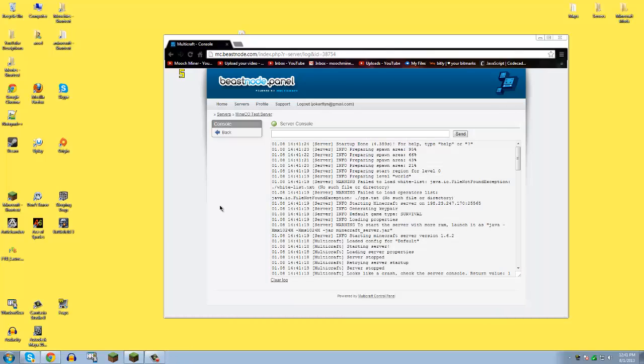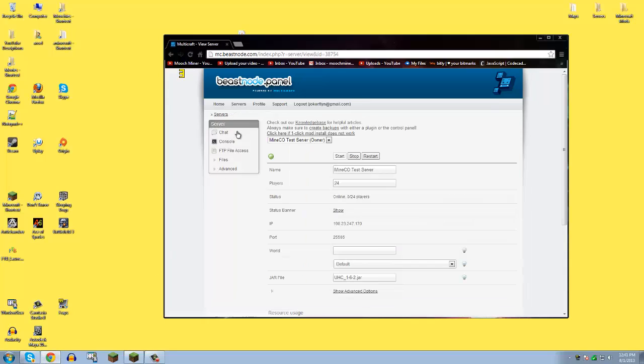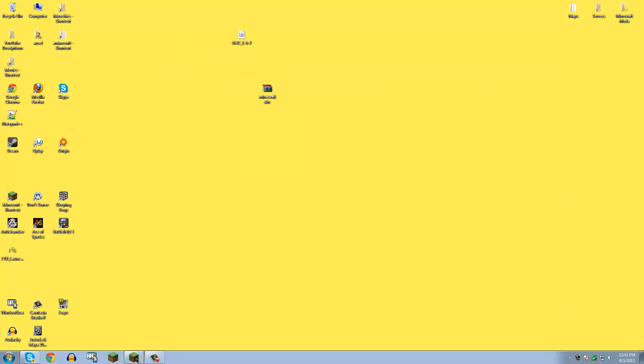We can close that out, no longer need that, and the server started up. You can see server startup done right there. We are going to, however, need this IP, and you can try to join the server if you want. I know you can see the IP, but trust me, it won't work.